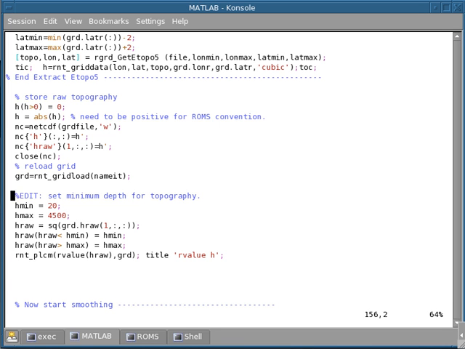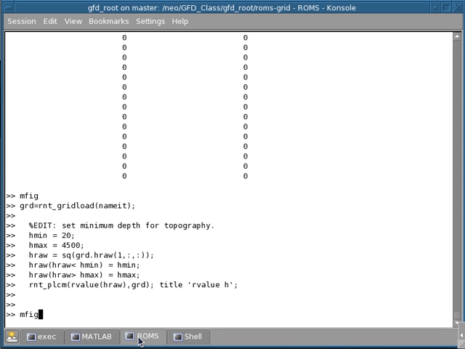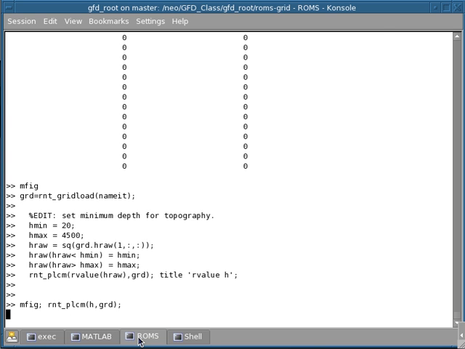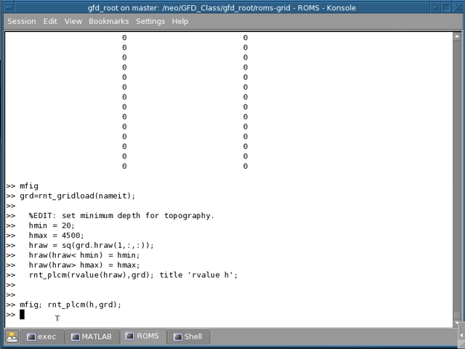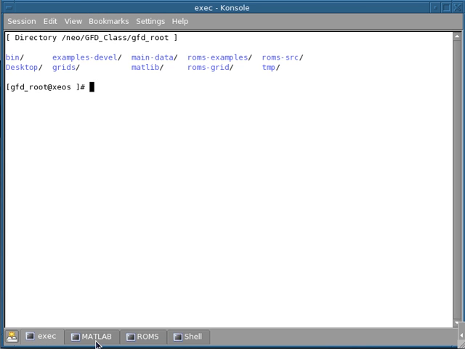So at this point, we're just going to continue from the previous demo. We interpolated the bathymetry of, say, the eTopo5 satellite product to a variable h, which is on the model grid. And once again, we can plot this by using the PLCM command, GRD. And so this is the bathymetry. The next thing we're going to do is store the bathymetry file.